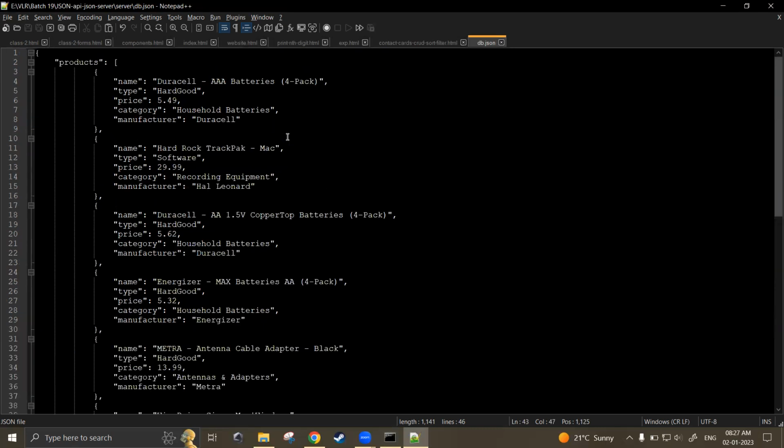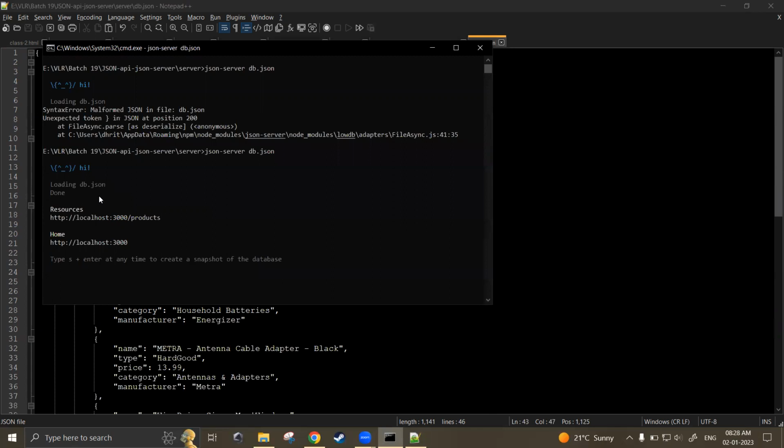So here the data should be completely valid, otherwise you will always get some error. Okay, fine. Now just see what they're saying here. They're saying loading db.json done. Resource is present at http://localhost:3000/products. Okay, so this is the API we have to use in the axios.get method.